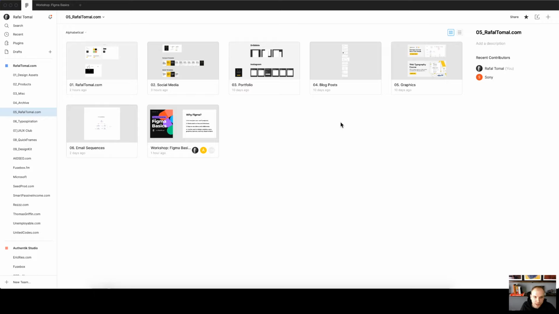Of course, it's going to get messy having all those files in a free account. So I would recommend, if you are doing this professionally, it's not expensive. You can upgrade to Pro. I think it's only $12 per month, which is like nothing compared to how much you can make by using Figma in your work.